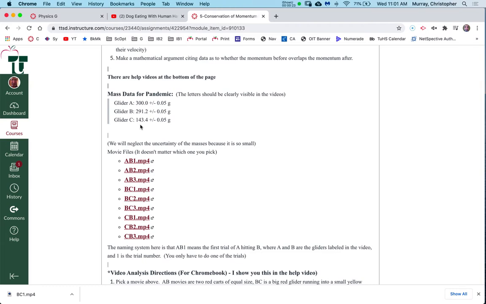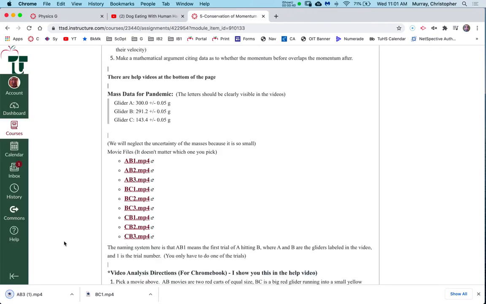Okay, and I think what I'll do is I'll do one where two equal size gliders kind of run into each other here. So I'll pick this one here, which is A hitting B. This is A hitting B, trial number 3, in case you wanted to know. If you click on that, it should download that. Right, so notice here it's showing me that it's downloaded. That means it went into my download folder.